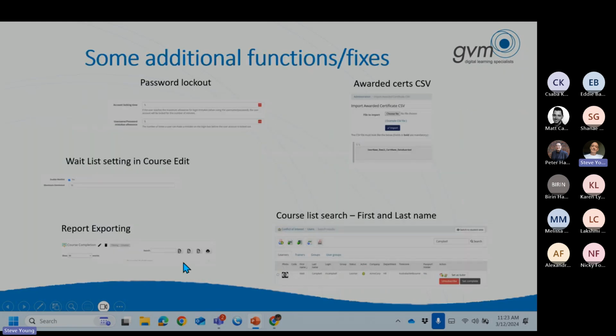One of the requests was exporting of reports. So in most reports now, you'll see either an Excel, a CSV, an HTML or a PDF export. So I think we've gone through all the reports, and the ones that you create yourself, in order to put these export components in.